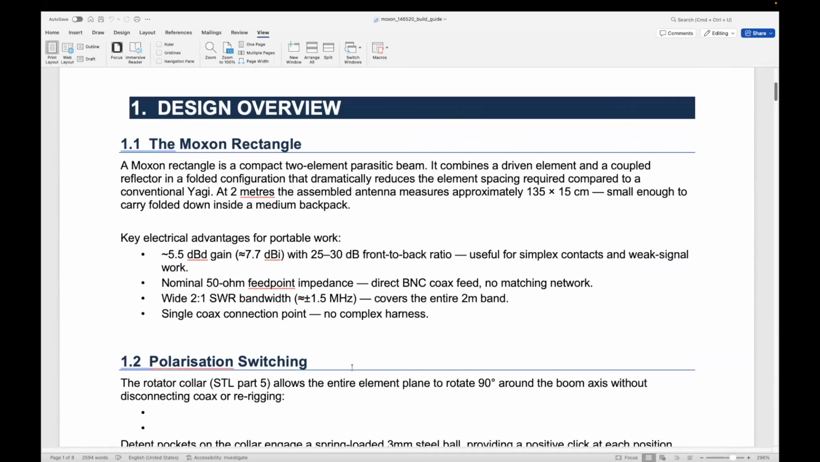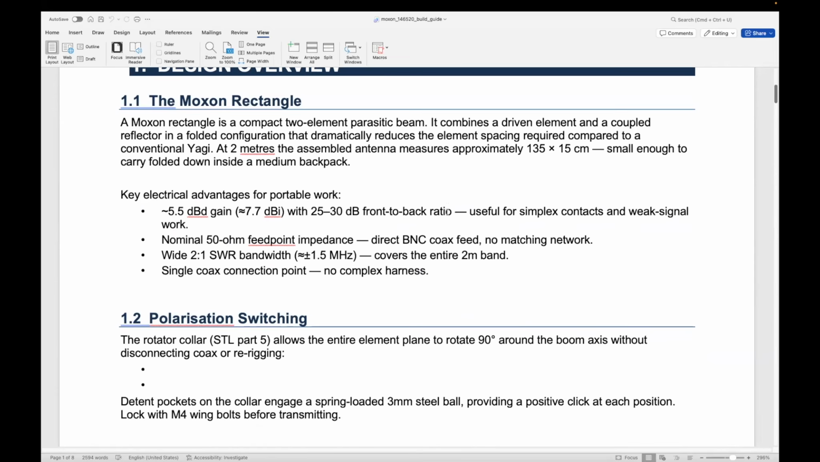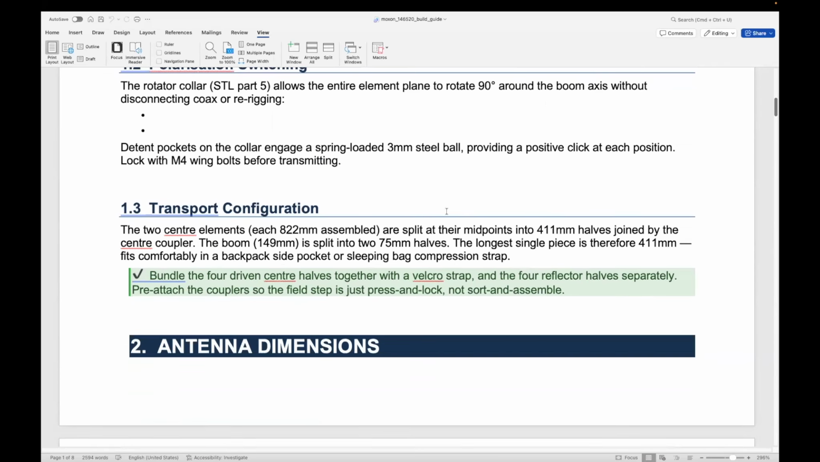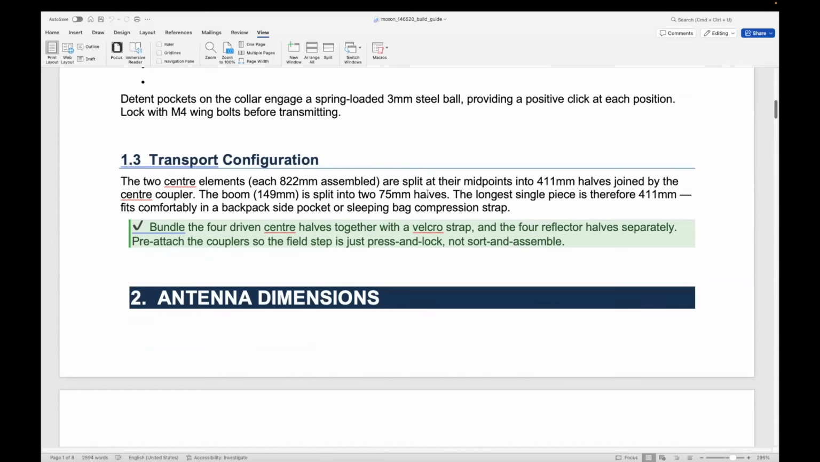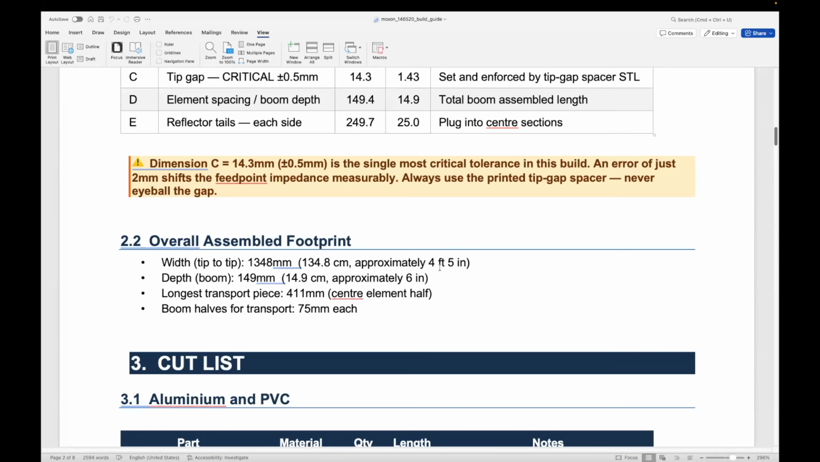Here's the actual rectangle that it came up with. It calculated all the electrical characteristics, how much gain you're going to get. The feed point, all that kind of stuff. The switching, the configuration. Here's all the dimensions for the antenna in millimeters and centimeters. This is what the complete assembled footprint will be.